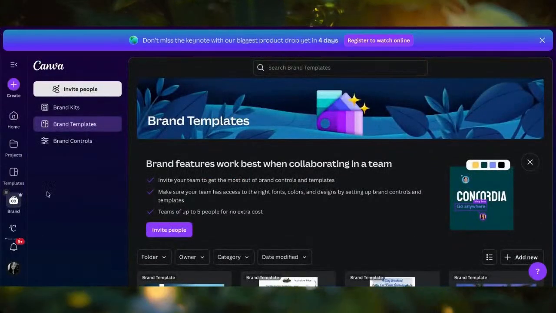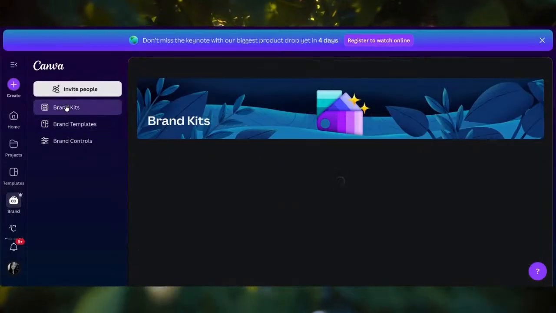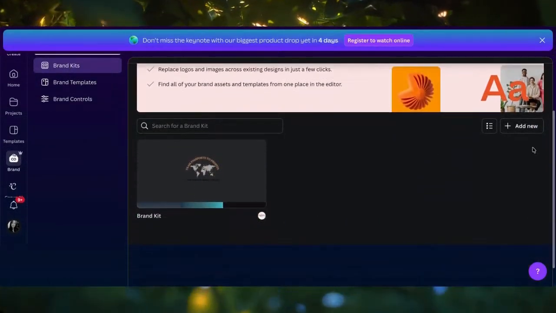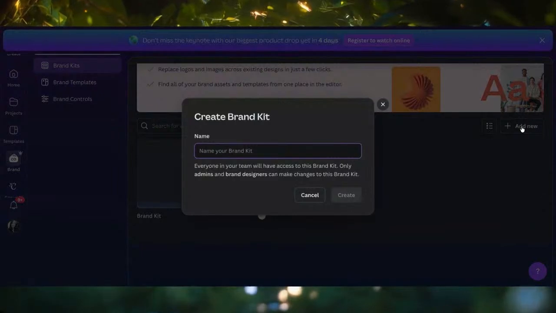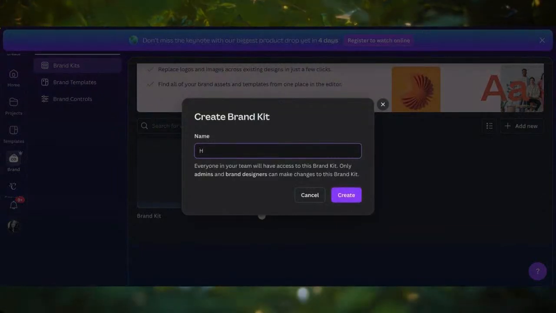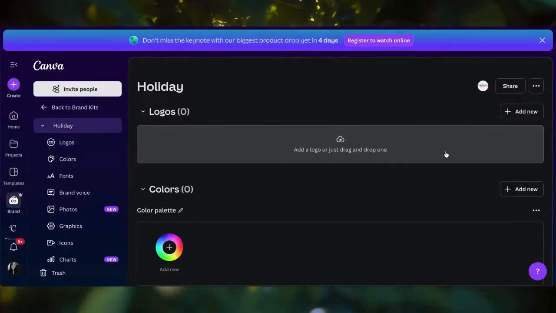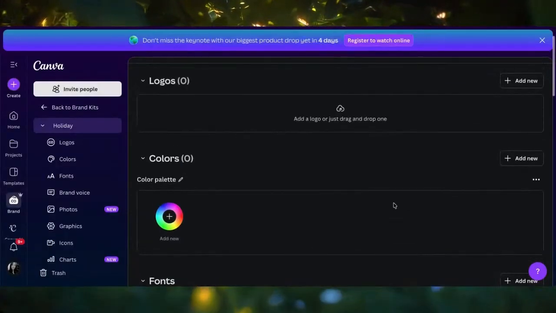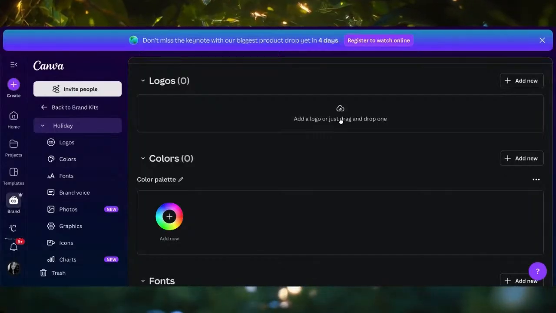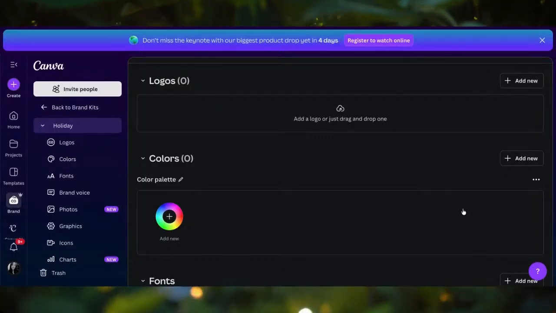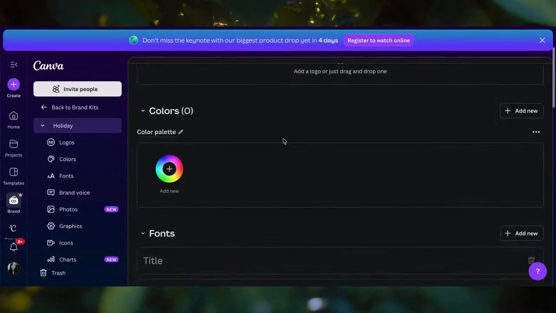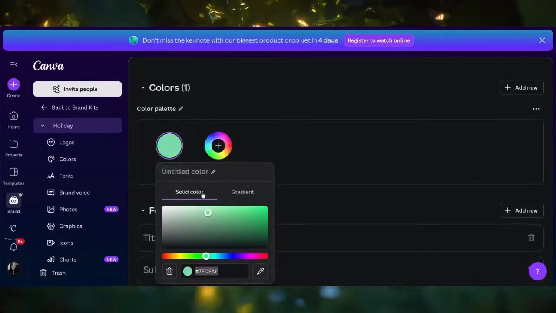Inside this brand tab, I automatically have it set up for my brand kit. I highly recommend doing this. We're going to do one real quick just for holidays. And I like to separate them because I don't want to confuse what I already have made for my actual company, right? So in here, we can go in and drag a couple of logos. I'll just drag my logo from somewhere else later. But you can drag your logo in here, and then we're going to do color palettes.